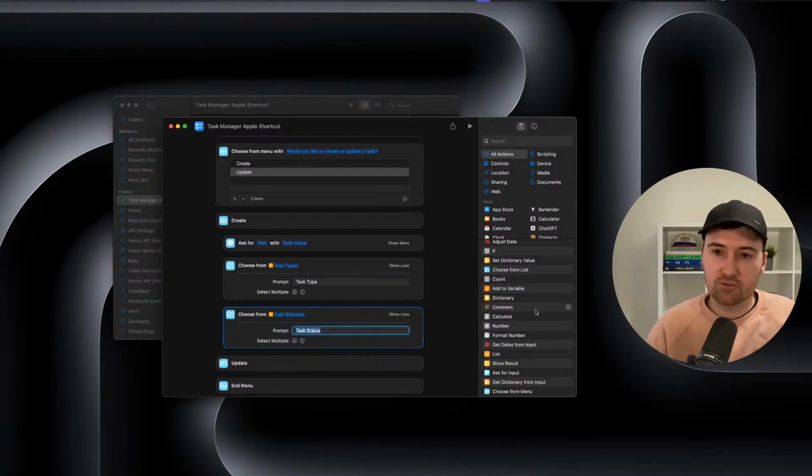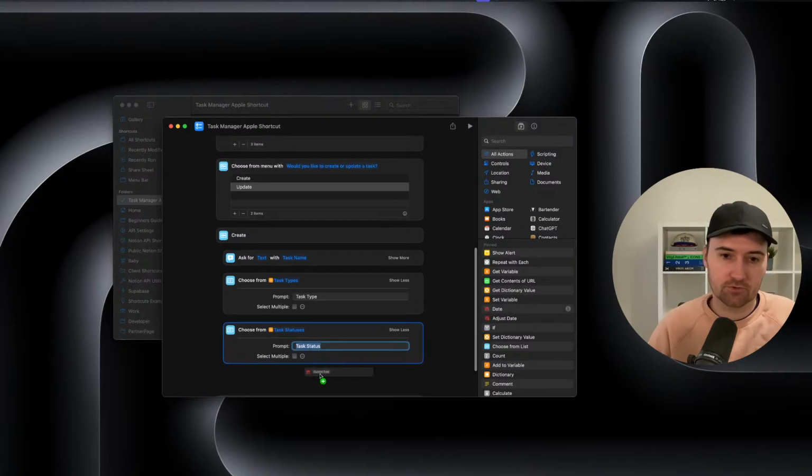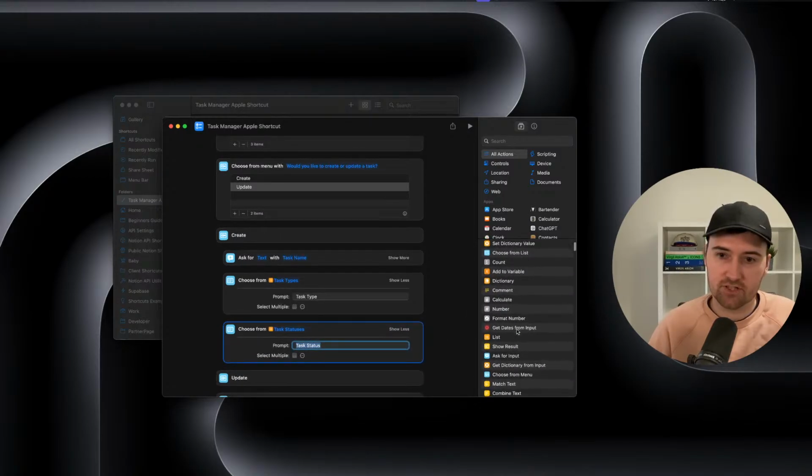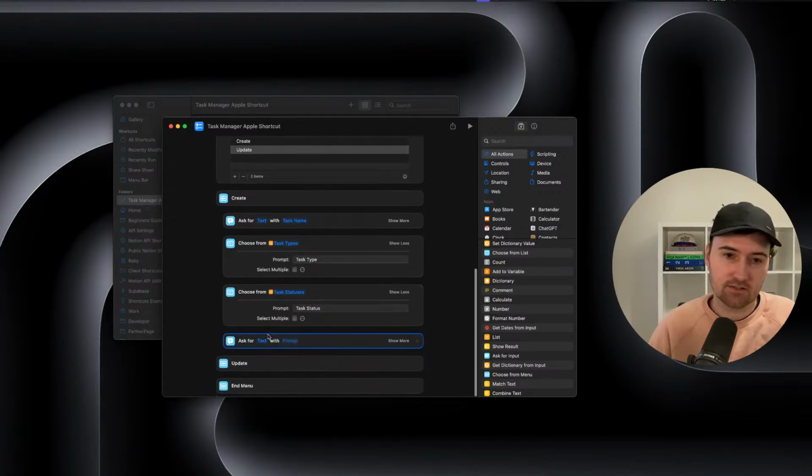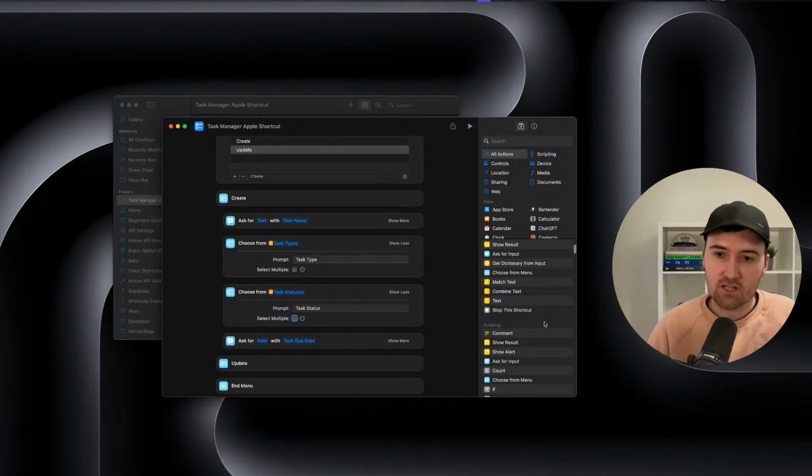Then we want to be able to set a due date for our new task. So we'll just add an ask for input step again, like that, and choose date as our input. If you wanted to capture a particular time when your task needed to be completed by, as well as just the date, if you're very precise when it comes to managing your task list, you can choose date and time there, but we'll just keep things simple and choose date. So task due date. And then lastly, we are going to choose from a list of users in our workspace to allow us to choose the assignee for the task.